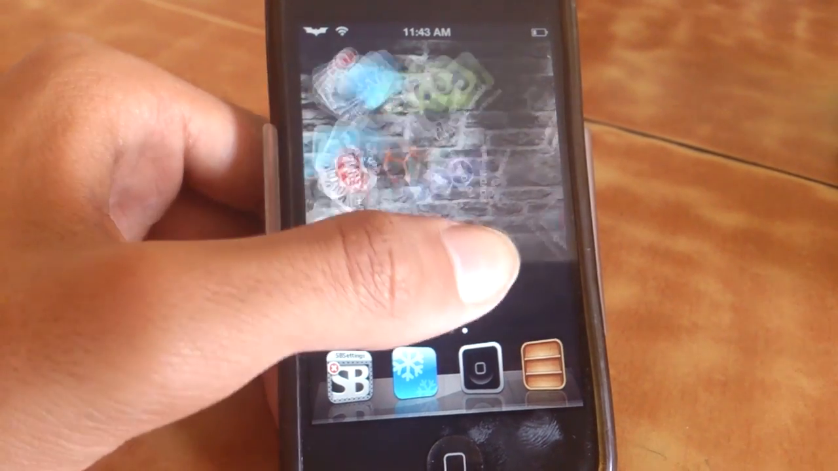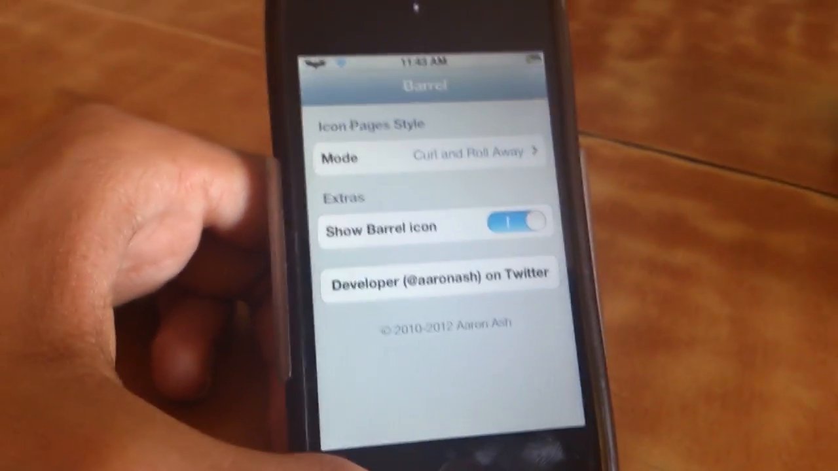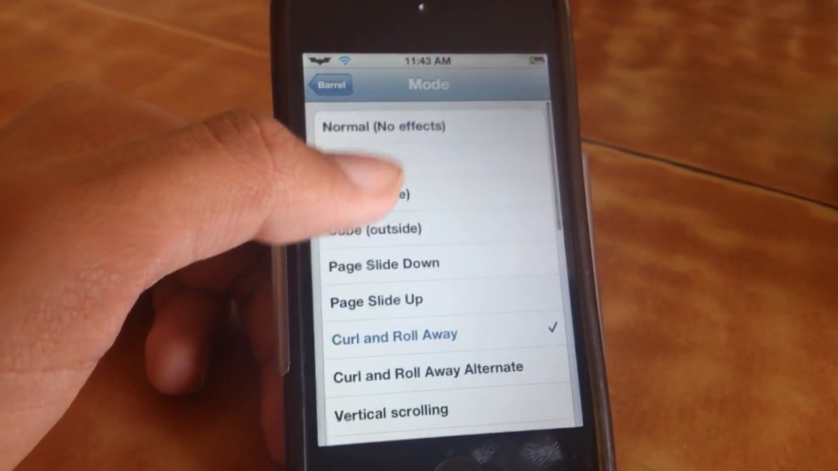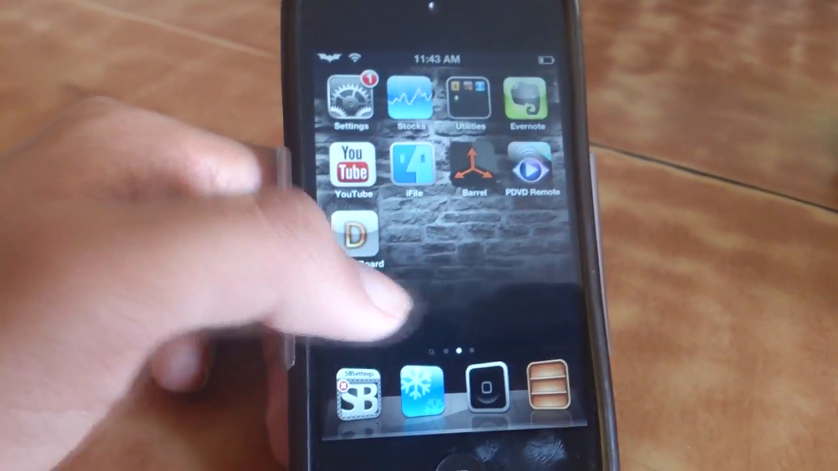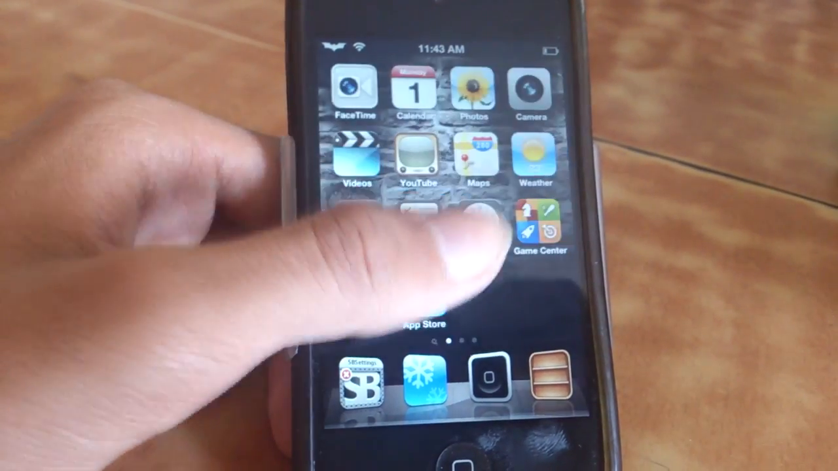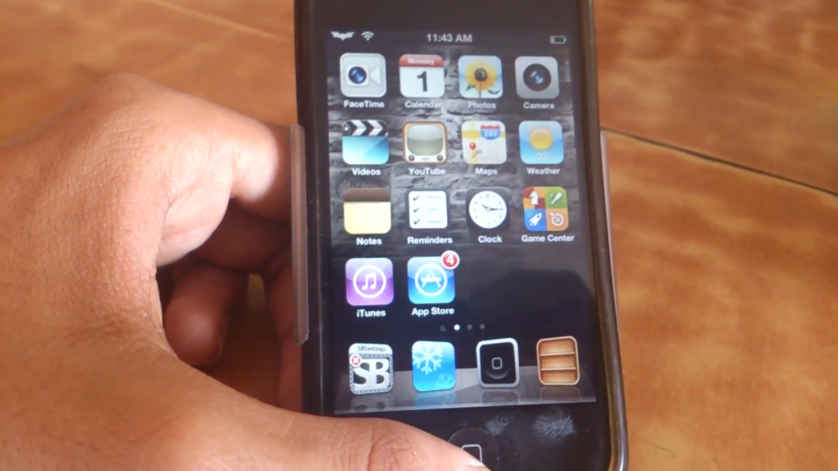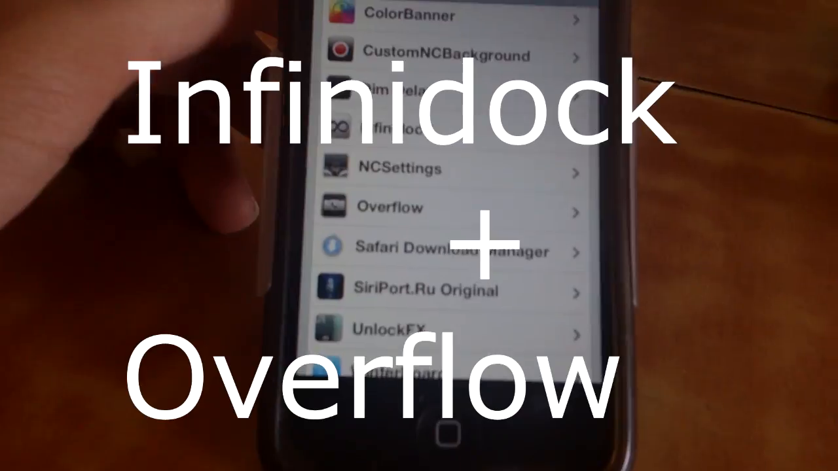So the first tweak we are going to talk about is Barrel. Barrel provides an innovative way of switching through pages on your home screen. You can select from a whole lot of effects to customize the way you navigate through your home screen. I have tested this app on my iPod Touch running iOS 5.1.1. This app works very well with iOS 6. This is paid on the Big Boss repo, but I highly recommend you to download this app.